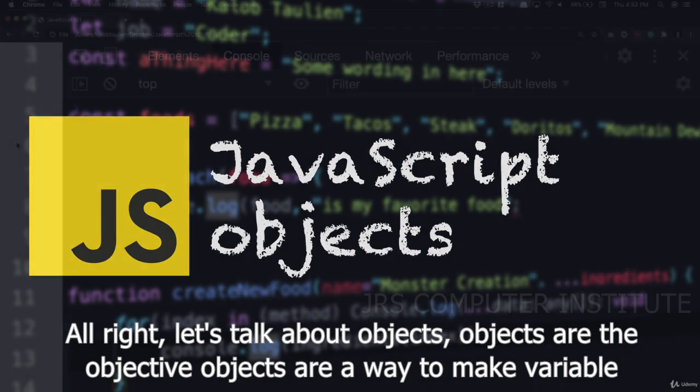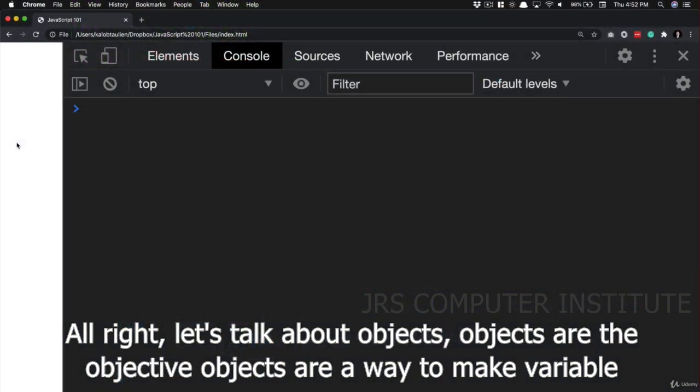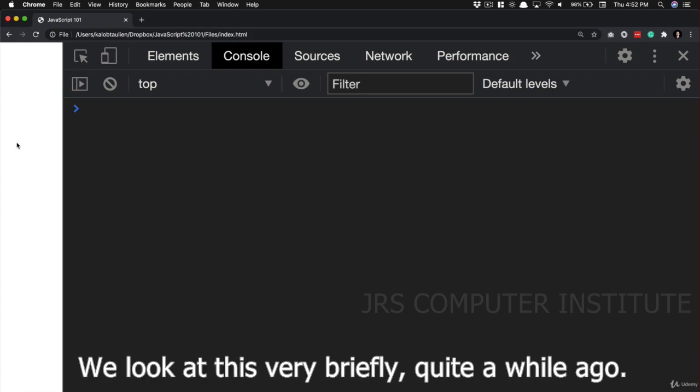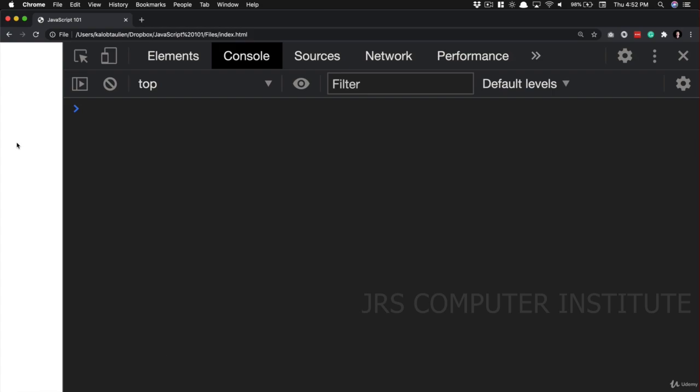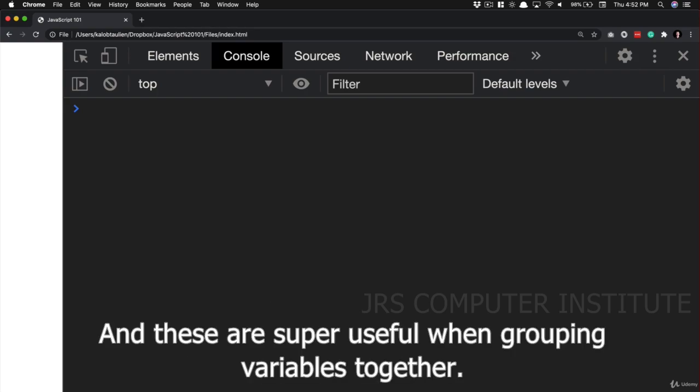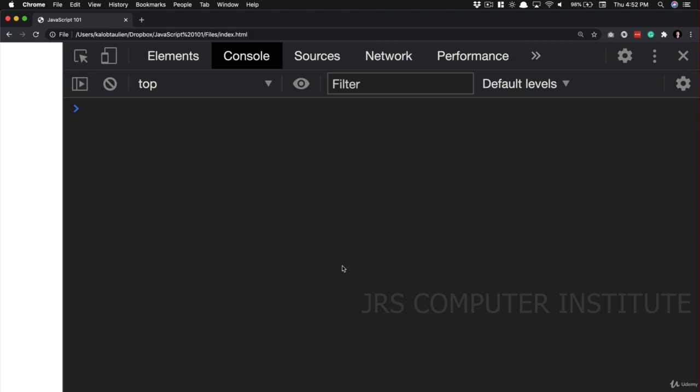Objects are a way to make variable names inside of another variable. They come in a key value pair. We looked at this very briefly quite a while ago. The value can be pretty much anything. It can even be another object. And these are super useful when grouping variables together.